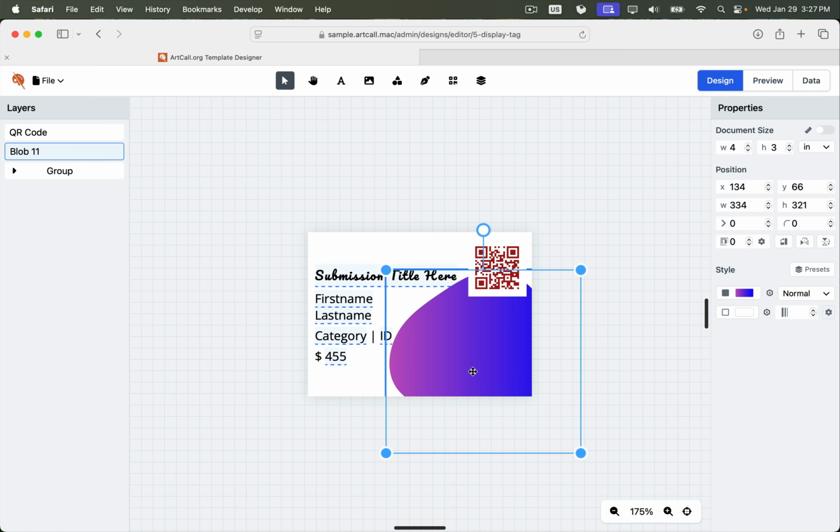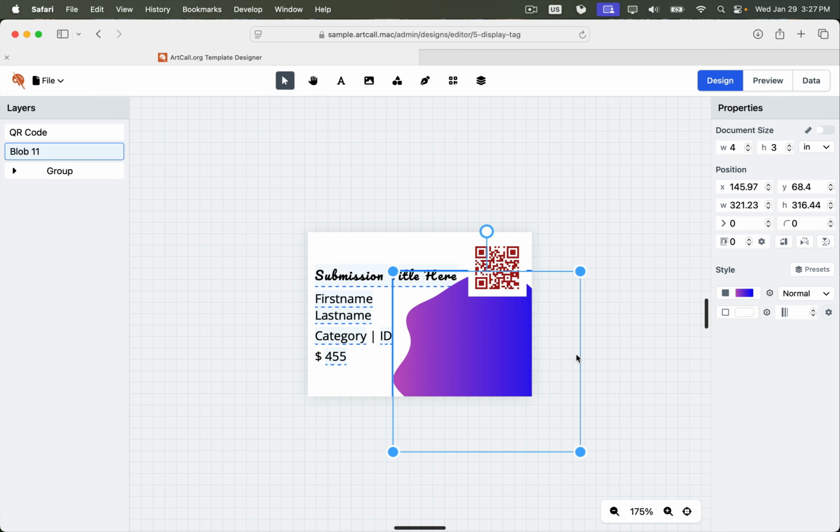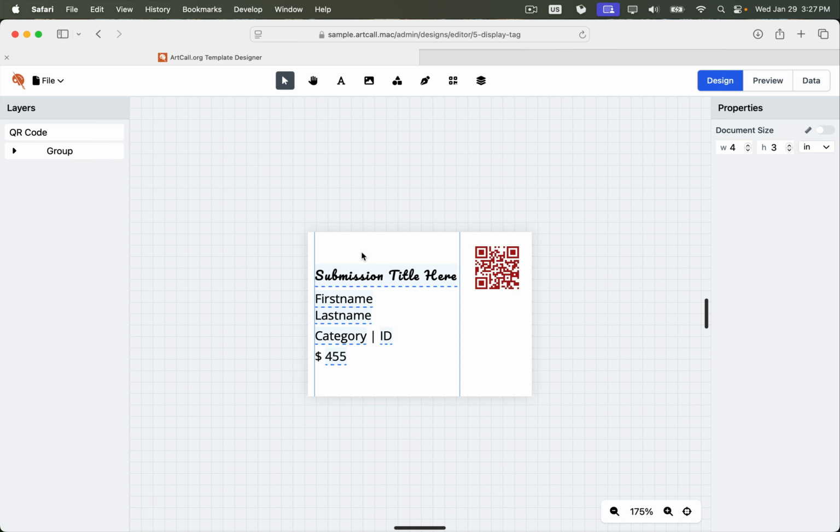So you have custom vector shapes. If you double click one of the shapes, it will take you into the path editing mode where you can actually come in and fine tune the path and adjust this however you want. So you can play around with those shapes and create some really interesting designs. Okay, that is the basics of most of the tools.